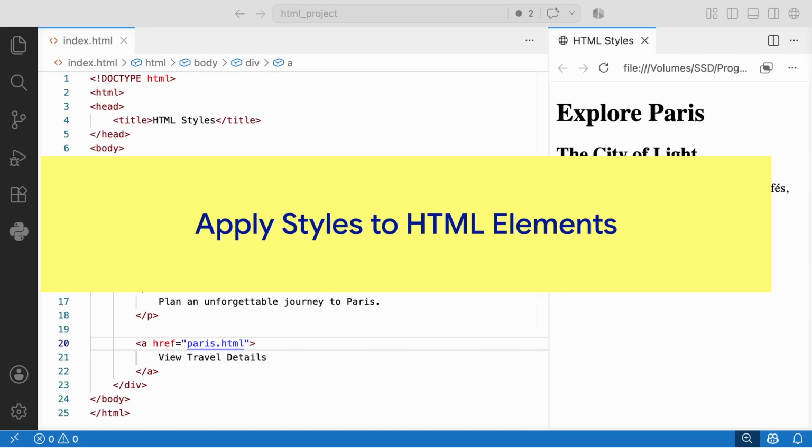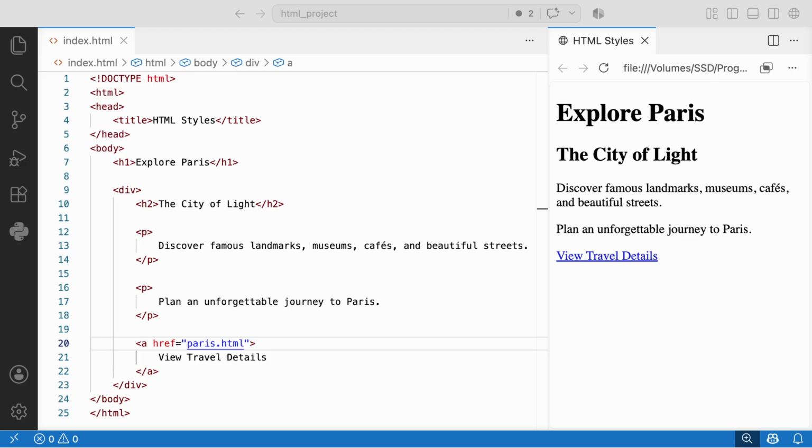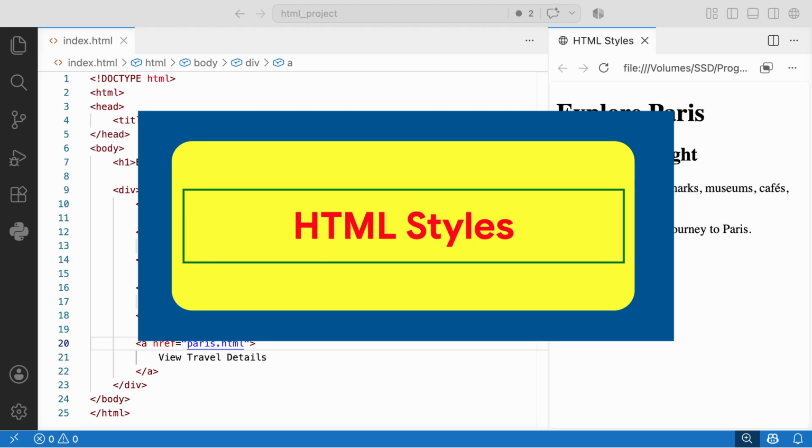In this tutorial, you will learn how to apply styles to HTML elements. HTML defines the content and structure of a web page. Styles control how that content looks. Styles can change colors, backgrounds, fonts, text sizes, alignment, borders, spacing, and many other visual properties.